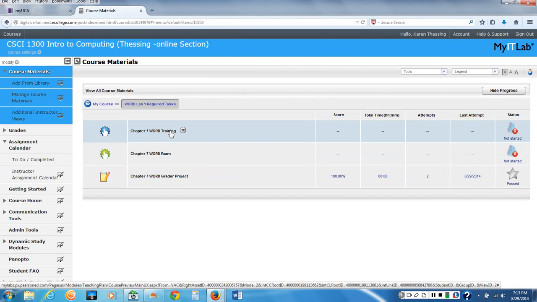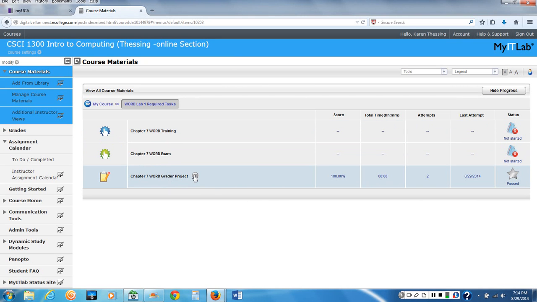In this case we're doing Word 2013. You do not have to have Word 2013 to perform any of the training or the exams. They're simulation. Don't need the real product. When you come to the grader projects, you absolutely have to be in Word 2013, the live program.